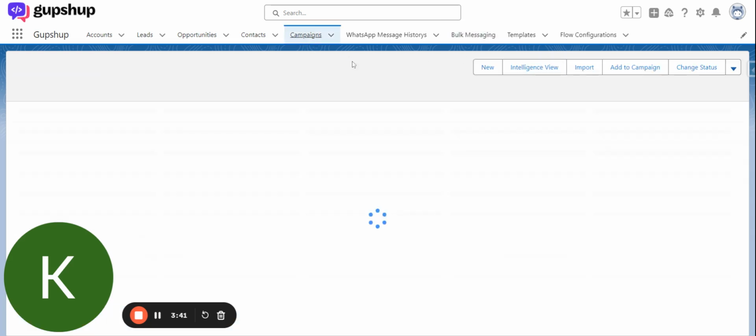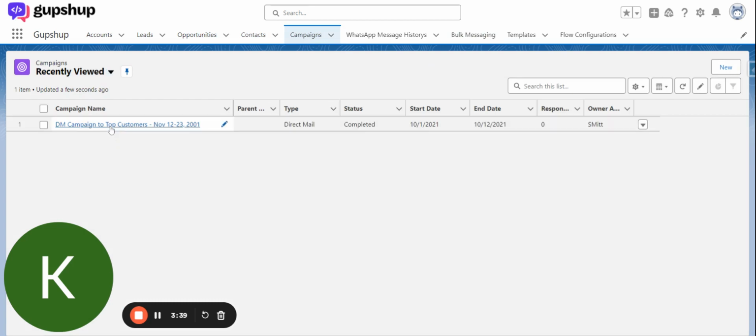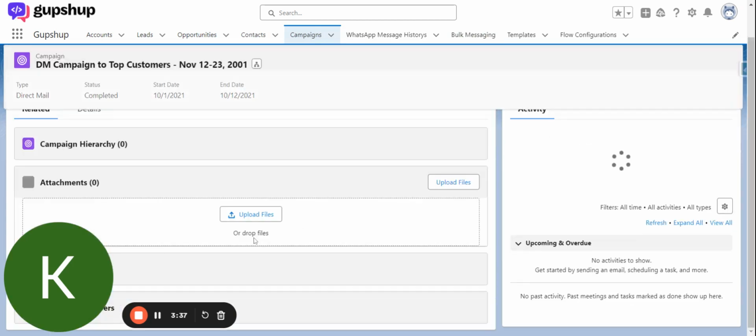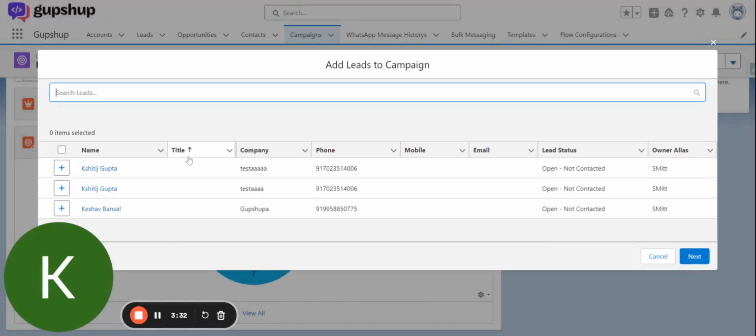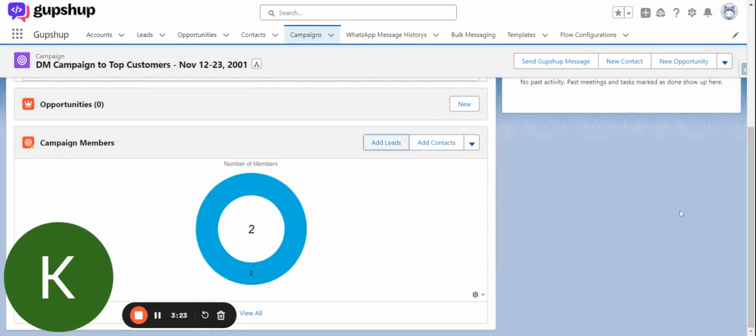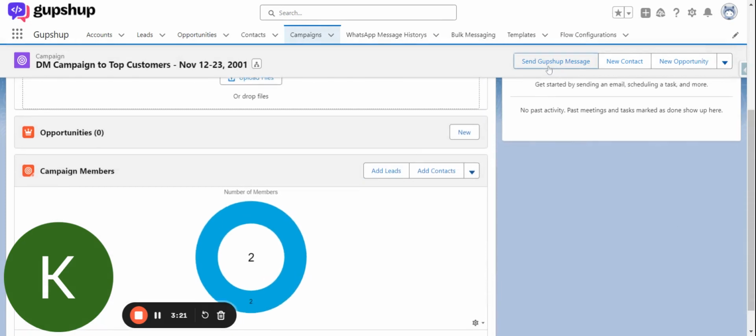Now if you go to campaign, you can create a campaign and add members to the campaign, like just add leads or add contacts. I have already added some leads and contacts here. So what I can do is go to the send Gupshup message.